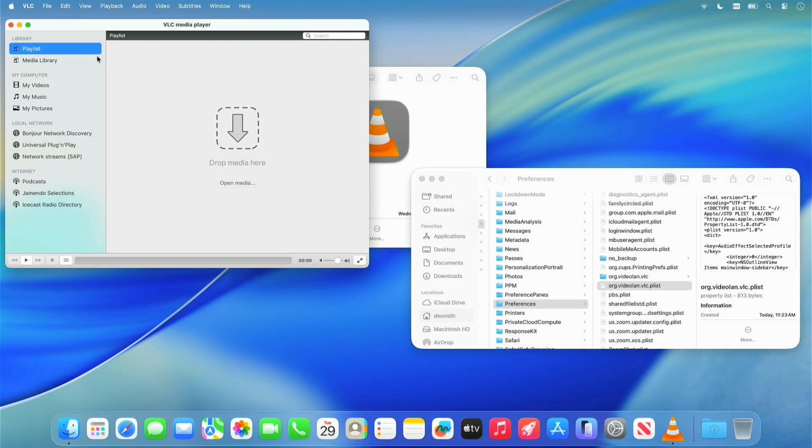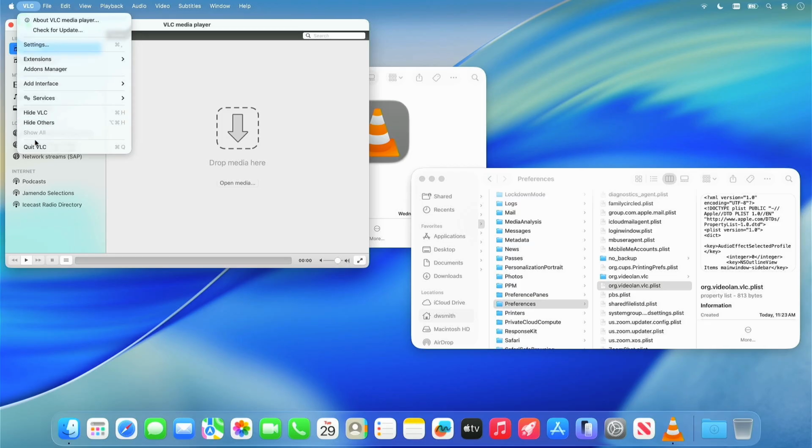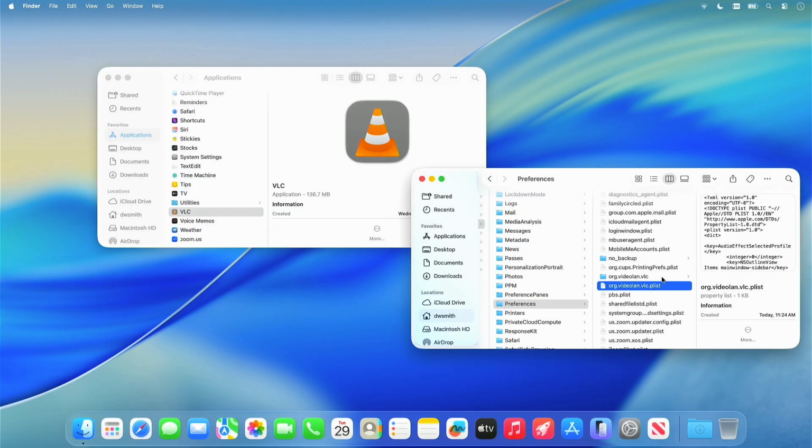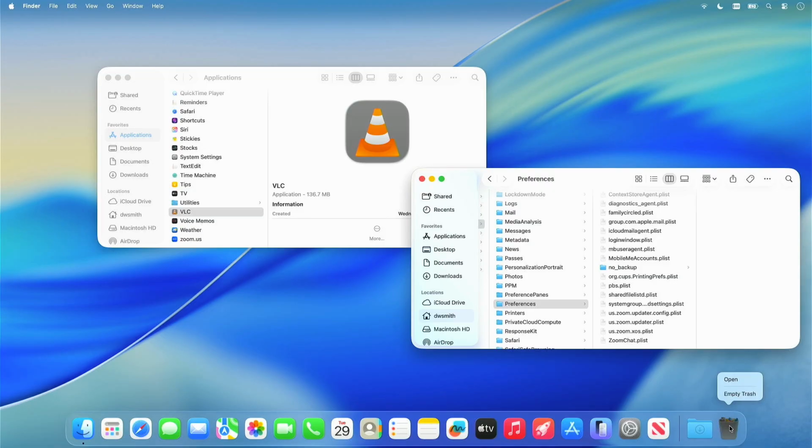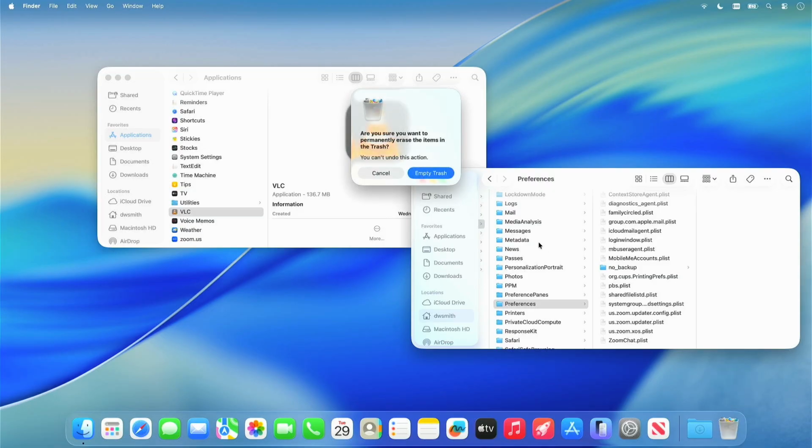So a quick little shortcut here. Let's go ahead and quit out of VLC once. And let's say we want to reset everything to the default. Let's select this file in this other folder here, and we're just going to drag those right to the trash can. And we don't have to empty the trash, but I'm going to do it anyway. But it's no longer in that preferences folder, which is the important thing.